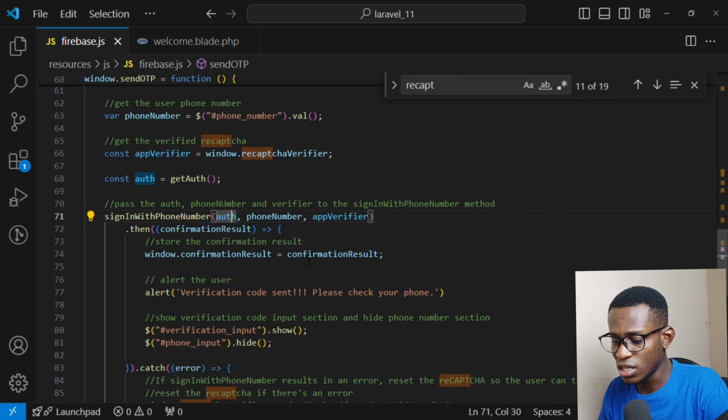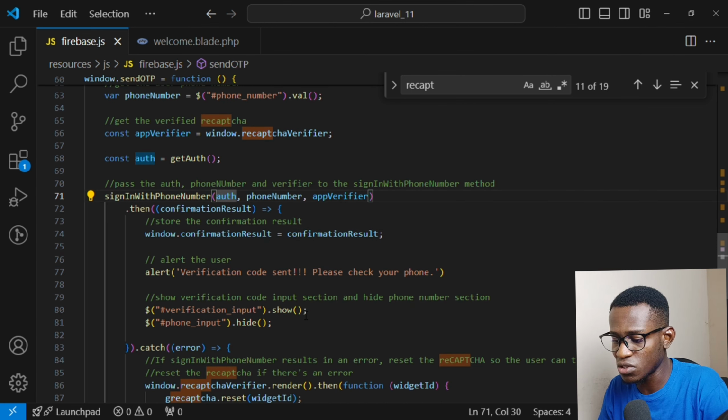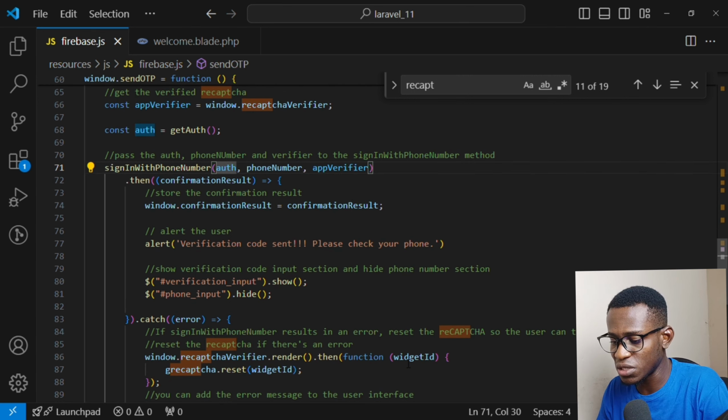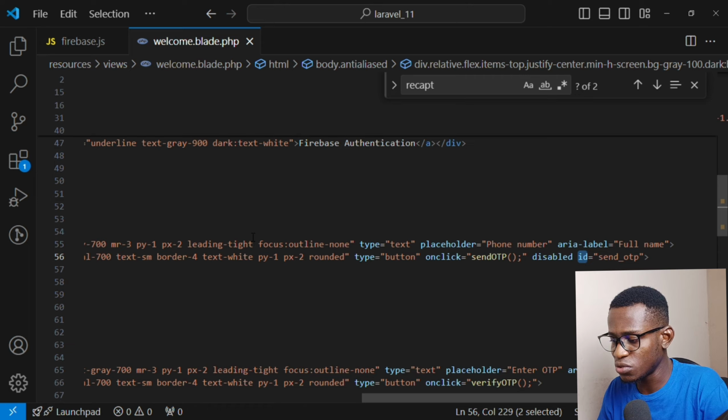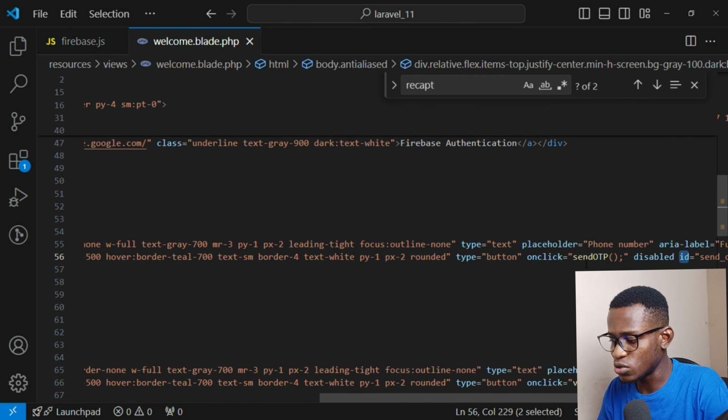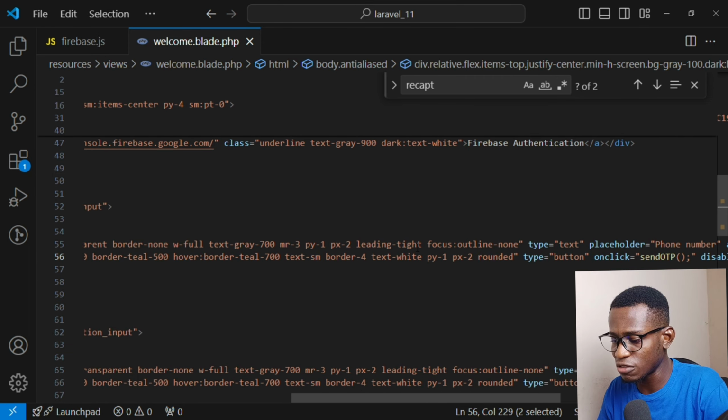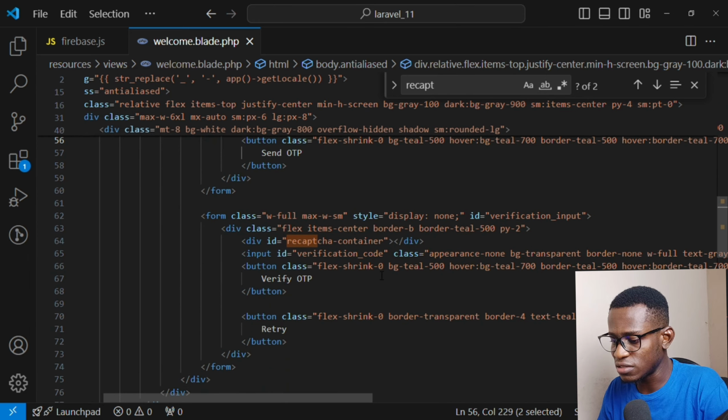So it stores the confirmation result. You can use this payload to do anything. This confirmation result contains the payload from the Firebase service, and then you can show the verification code input section and hide the phone number section. If you come to welcome.blade.php, for example, this is the click to send OTP after the user has entered their phone number, and then this is verify OTP.